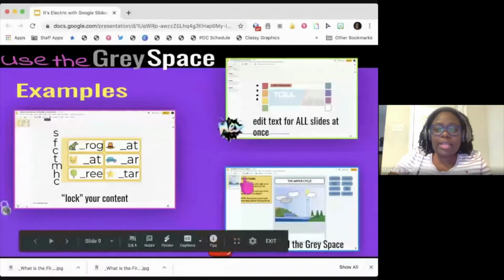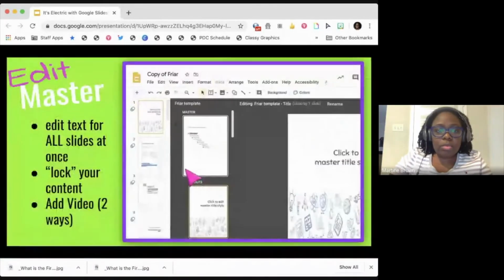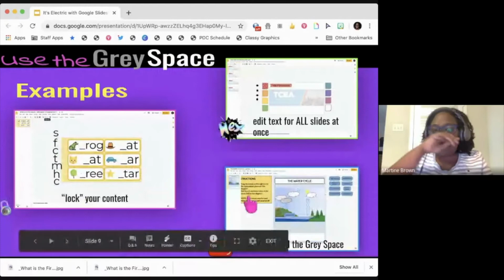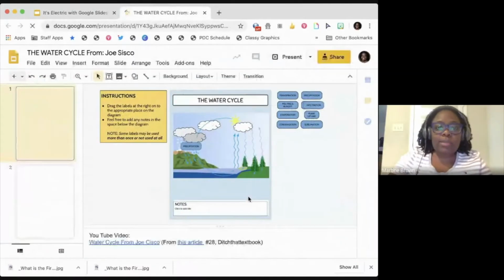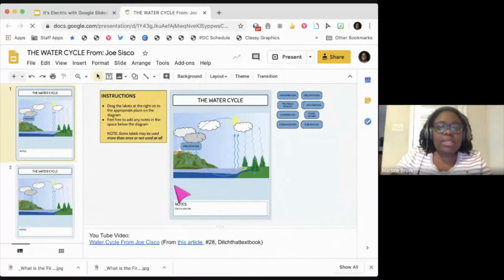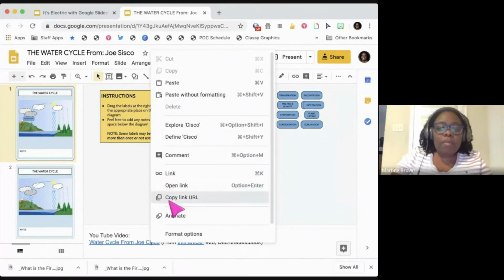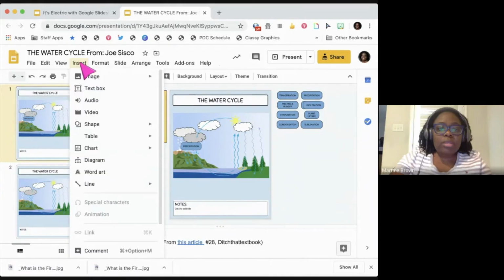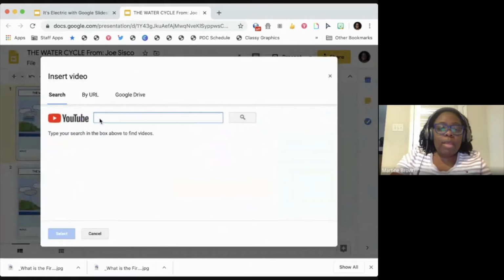And then the last thing I want to show you how to do is how to insert video into the gray space. So we're going to go back to this water cycle example. And I went ahead and pulled a YouTube video. And so I already have my video. And so what I'm going to do is I'm going to go to Insert. And then I'm going to go to Video. And then I'm going to paste my YouTube video in there.